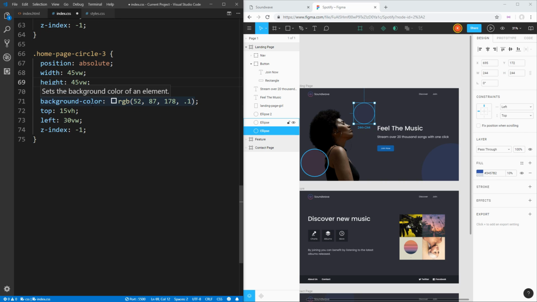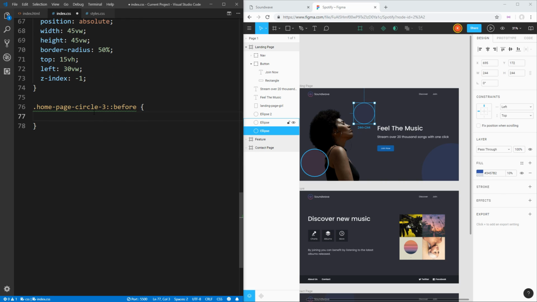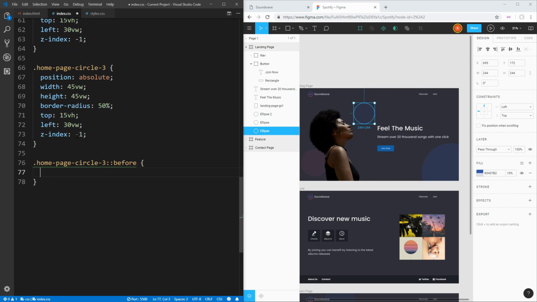And we don't actually want a color on this circle because we're going to be using a pseudo element. So we want to select that home page circle 3 again, but we want the before element of that, because we're going to put our actual styling of the element in this pseudo selector, so that way it can overflow the parent and not actually cause the page to scroll.